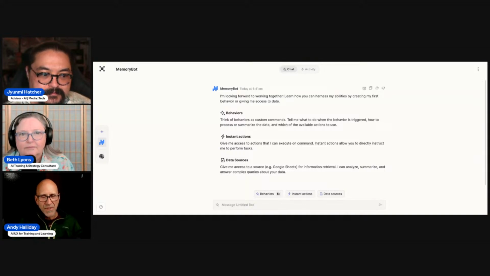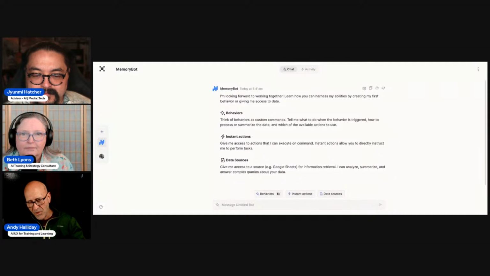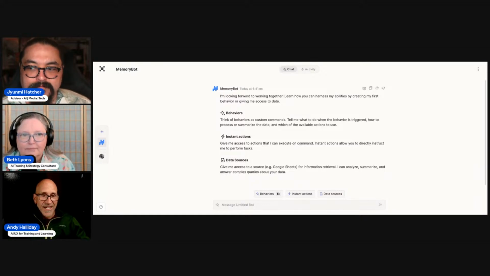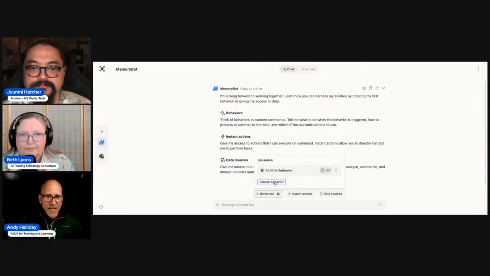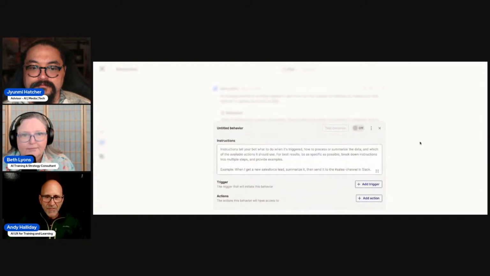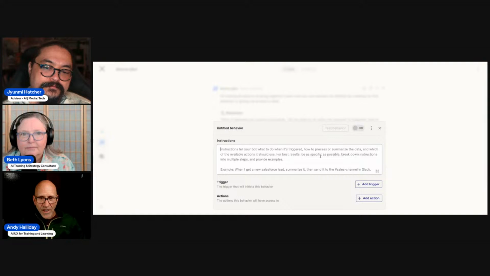Behaviors looks to me to be like a method of describing, in a natural language prompt, what you want the trigger to be and what you want the action to be. So we're going to start out by clicking on behaviors down here. I'm going to create a behavior. It's called untitled behavior, and I'm going to tell my bot what to do when it's triggered and how to process or summarize the data.